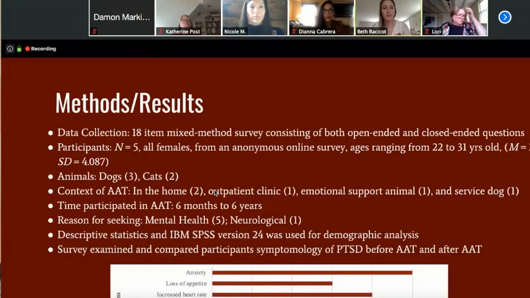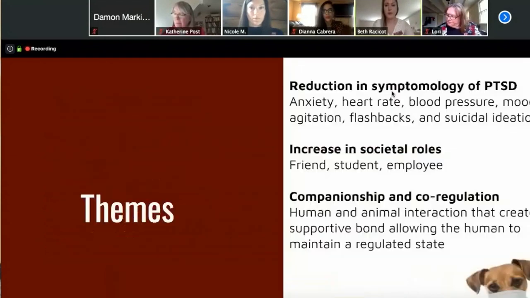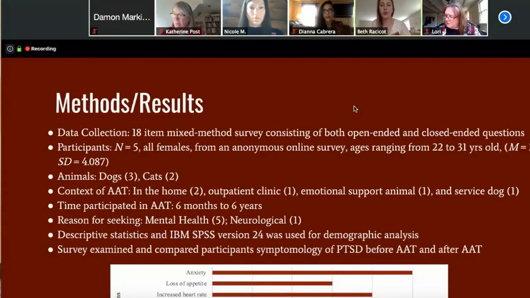What we did to conduct this study was an 18-item mixed method survey. We used Google Forms, and it consisted of both open-ended and closed-ended questions, such as what types of AAT they use, age, and demographics. And then we also had a fill-in-the-blank open-ended question such as, in what way do you feel AAT has affected your symptoms of PTSD? We ended up getting 5 participants.